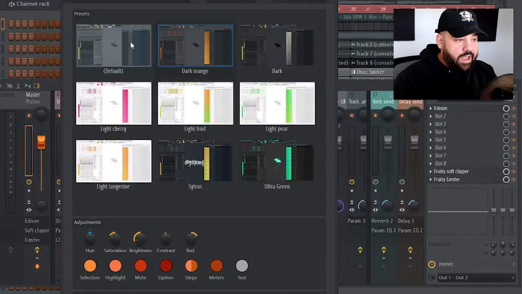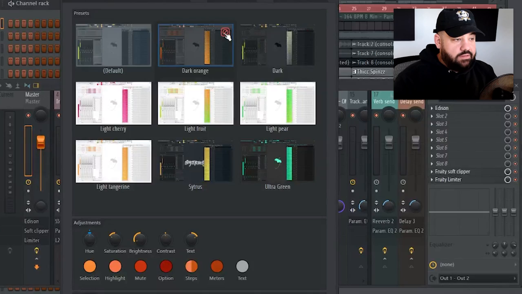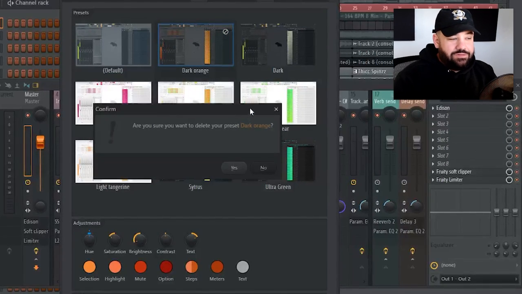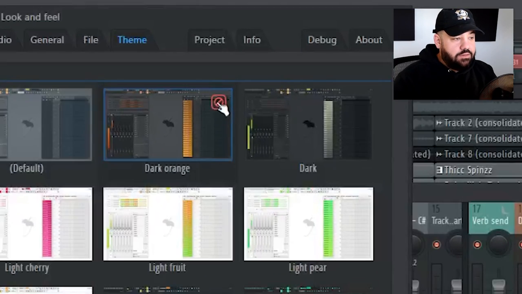And if you wanted to add, remove, or anything like that, say you wanted to delete one of these themes, if you made one and you just didn't like it, you just click on that little circle button right there. Now let's go to the dark mode.